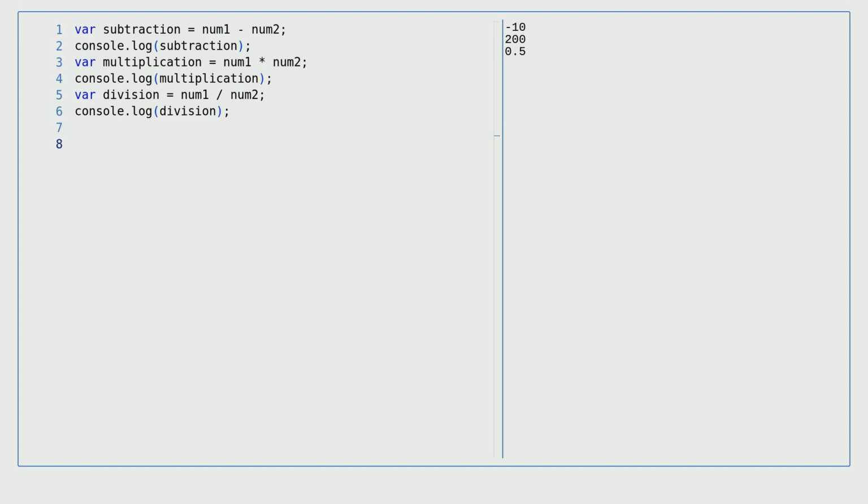As you can see, handling numbers and performing arithmetic operations in JavaScript is quite straightforward and intuitive. Remember that JavaScript follows the standard order of operations as in mathematics when performing arithmetic operations.